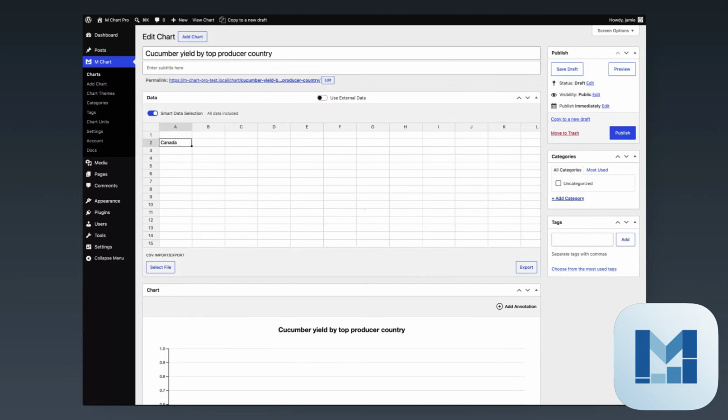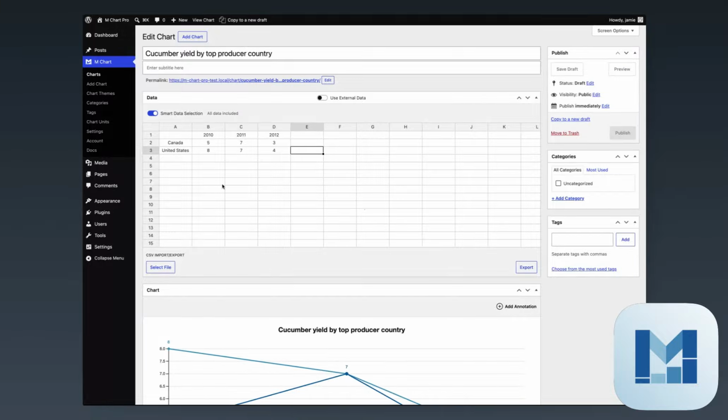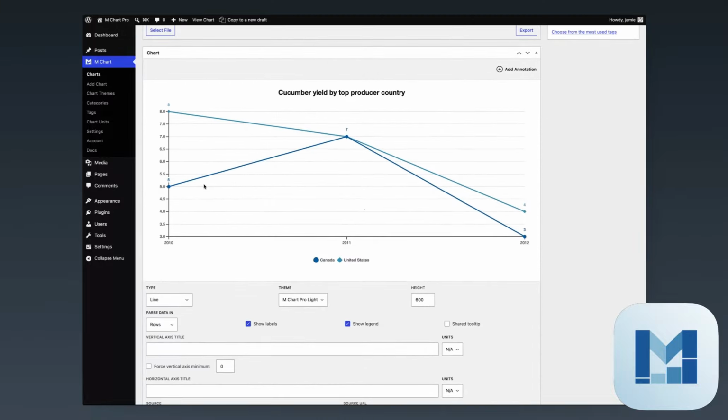For this example, I have two countries, Canada and the United States, along with the dates 2010 through 2012. Now, let's enter some sample values. We'll use 5, 7, and 3, then 8, 7, and 4. Once that data is entered, I can scroll down and see it graphed on the chart below. Of course, this is a small data set, so it looks fairly simple.